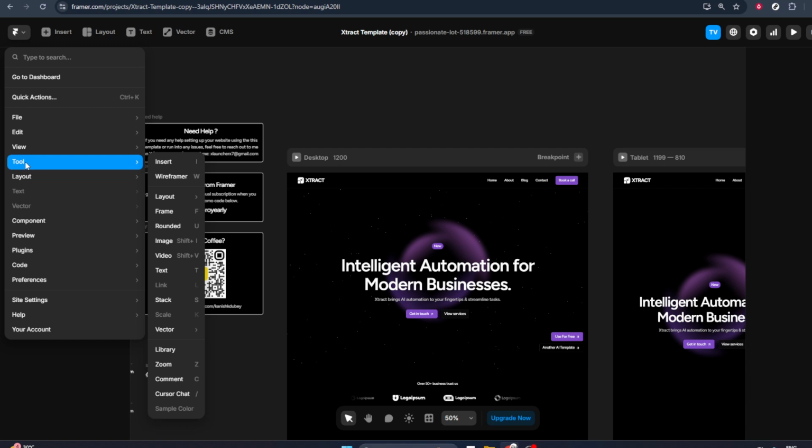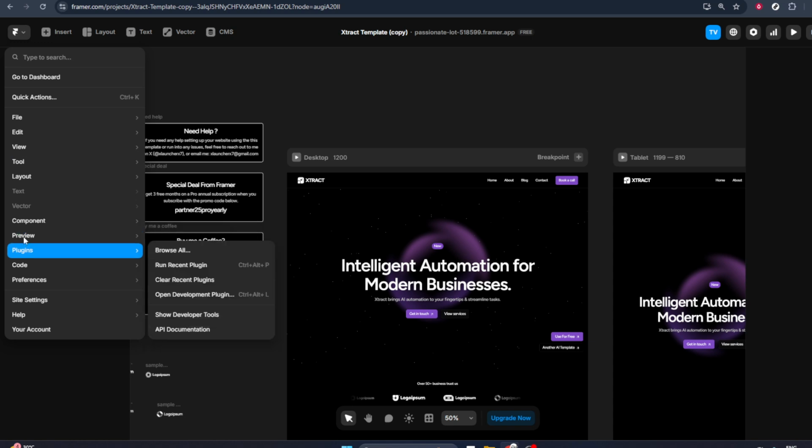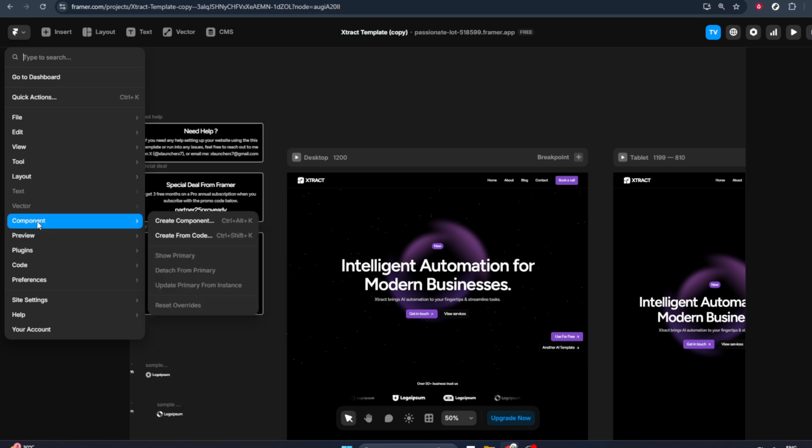From the menu that appears, look for the option labeled Component. Click on Component. This is where Framer lets you manage and create new reusable elements that you can drag onto your canvas. We're not using a pre-built component here. Instead, we want to generate one from our own code.